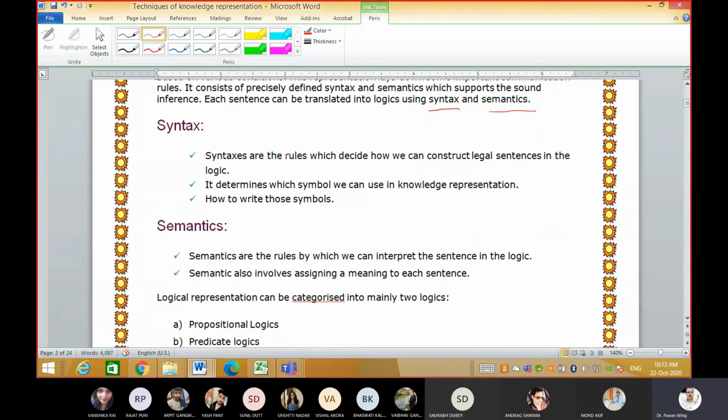Now, syntax is the set of rules which decides how we can construct legal sentences in a logic. Meaning there is a proper way, and you have to write it in that way only. Then only it is correct. If it does not match the pre-existing rules, then it is discarded. So syntax is the set of rules.